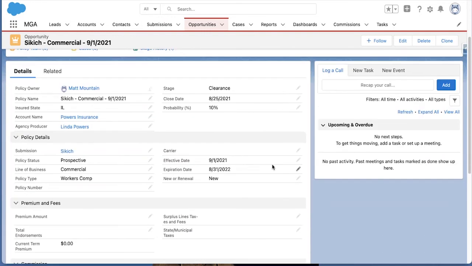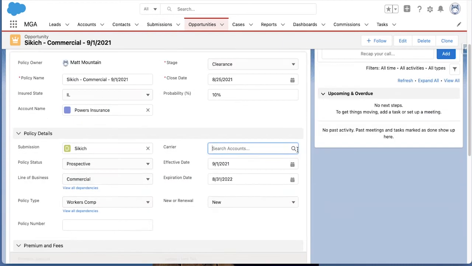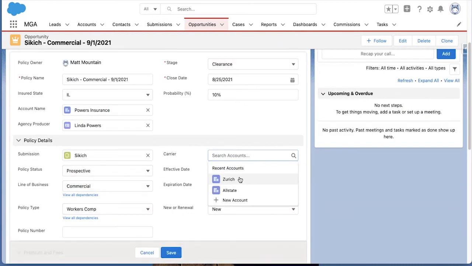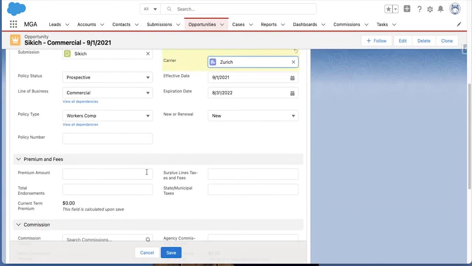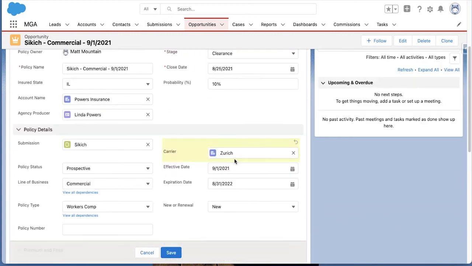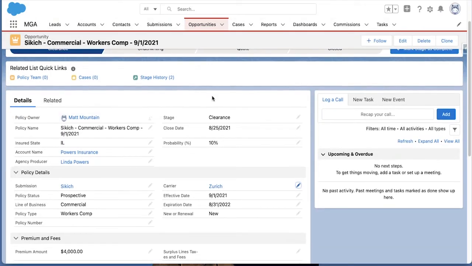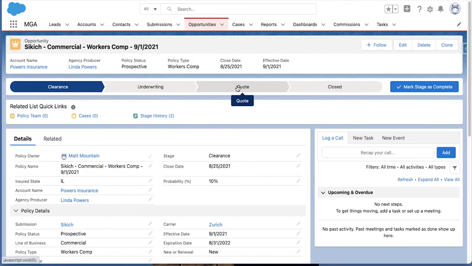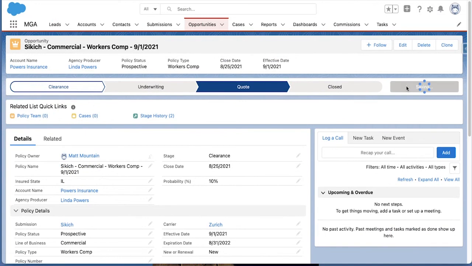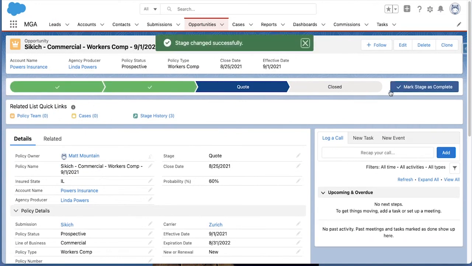If we fast forward this, let's say that we go ahead and use Zurich, and the premium amount is 4K, and I'll just go ahead and save that. We move to the quote stage, and I'm fast forwarding very quickly through this. And then this policy ultimately gets written.